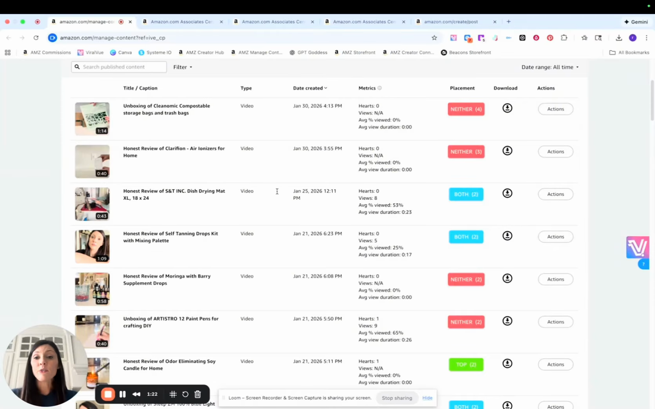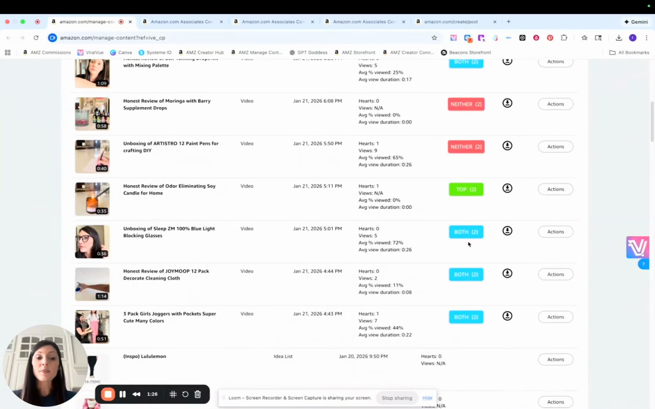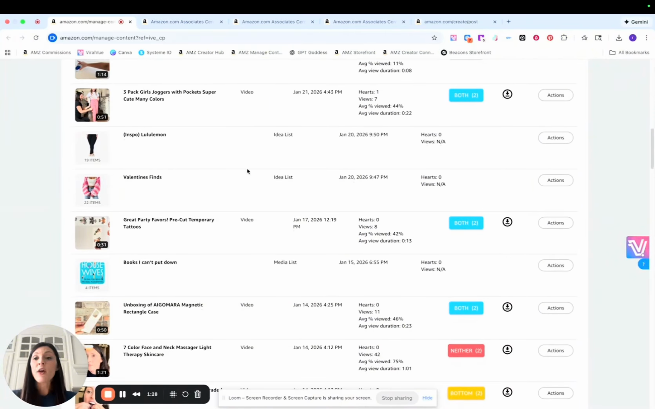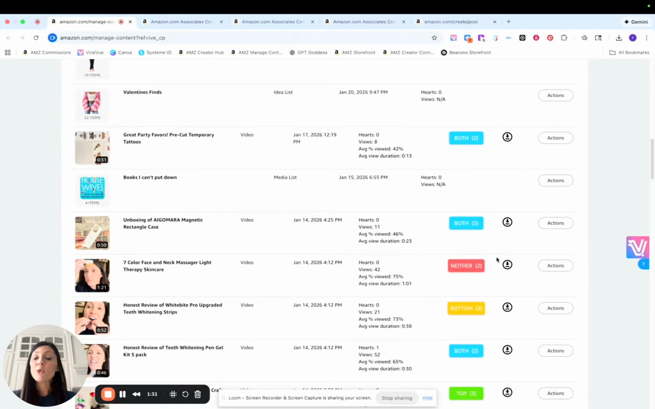As you can see through my managed content, these are placed on both carousels. This one's on top, this one's on bottom. These are just images, but it gives you a really good snapshot instead of having to click into the product. So if you have 100 reviews posted and you have Viral View, you can see in a snapshot, okay, cool, I've done 100 reviews, but how many are actually options to get paid from? And that is literally priceless in my opinion.